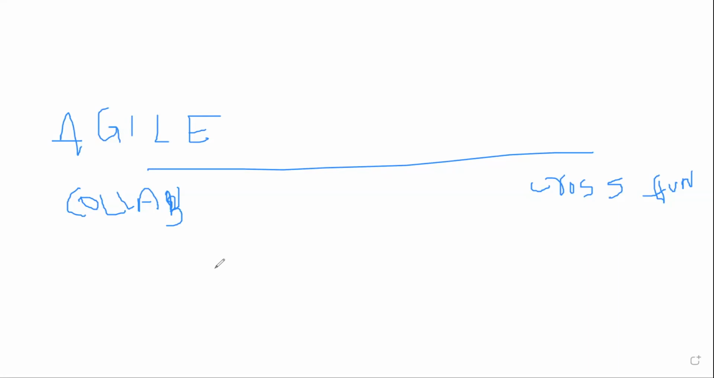Now let us see some terminologies we will use in the Agile process, like epic and story.